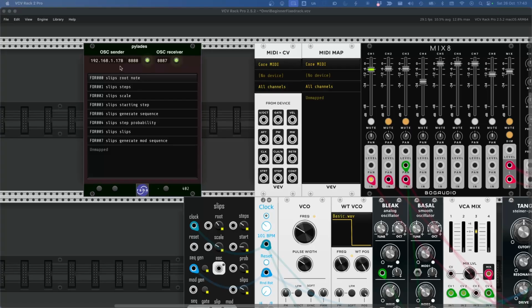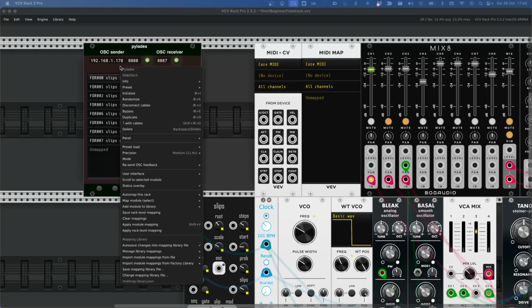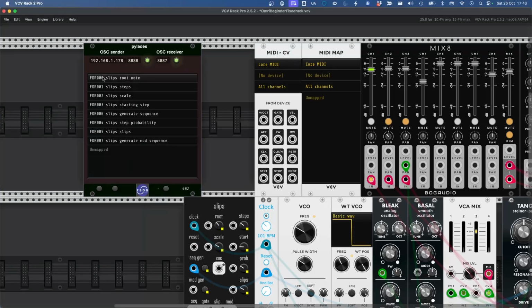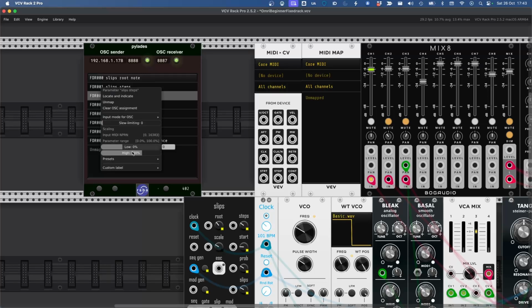There are a lot of options and functions available on the right click menu of the Pylades module. Many of them come from MIDI-cat, so if you're familiar with that, you'll be completely familiar with this. For example, each of the mapped parameters you can select and change the scaling of the mapping so that the full range doesn't go from 0 to 100%, maybe 20% to 40%. So you can decide to do that and change that per parameter per module.